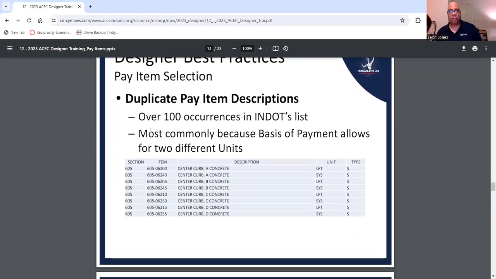duplicate pay item descriptions, over 100 occurrences in NDOT listings. So the most commonly listed are these items right here. These are all the same, section 605. But now, what is different? I'll tell you what's different. Even though they're recurring, look at the difference. And this is where people will get messed up too. You got to look at your unit. You got to look at your type.